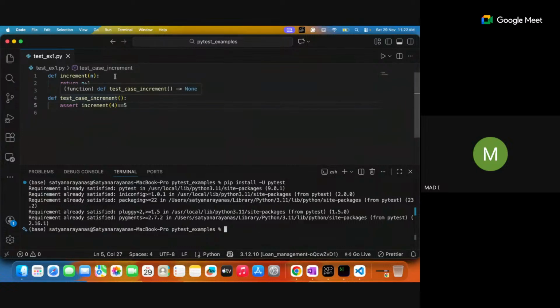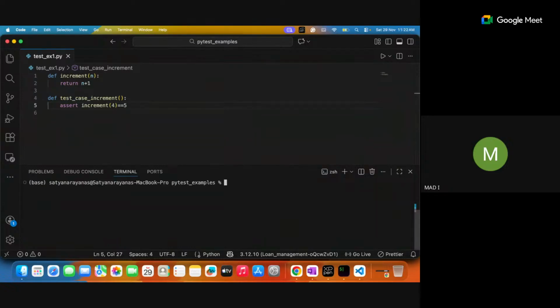Now I'm trying to execute this module. There are two different ways to execute or test with PyTest. Just enter.